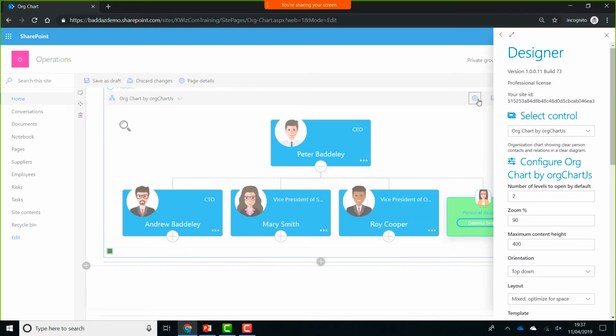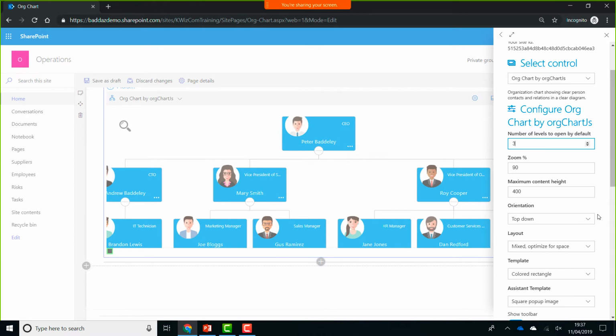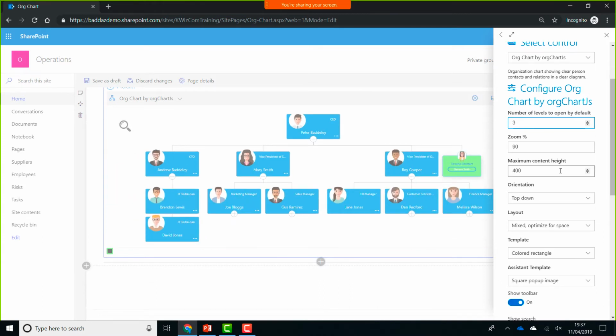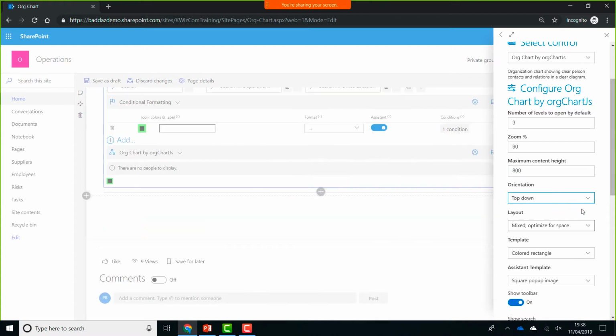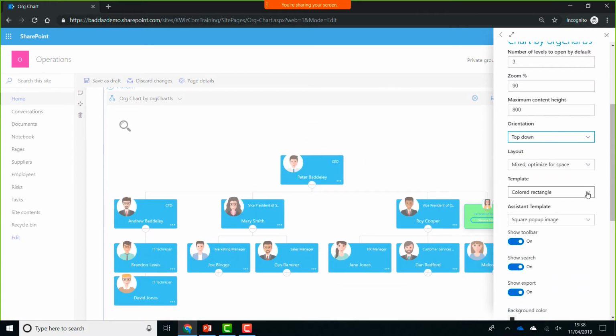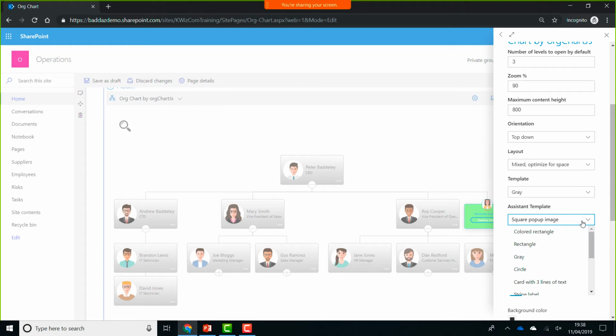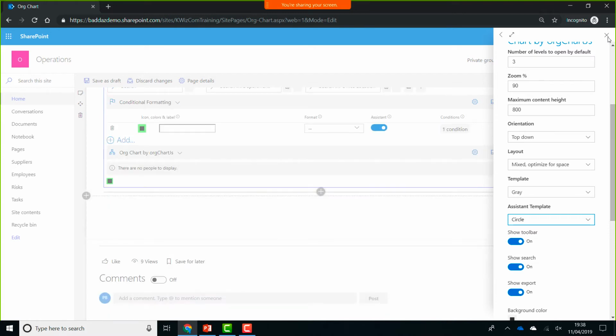We can actually go and configure that control and define various settings. So we can say the number of levels we want to open by default. So let's say I want to actually open all of the levels by default. I can do that. I can configure things like the height of the control, so maybe I need a bit more space. Things like orientation, and also things like the controls and how they're presented. So I can say, well, actually, I want to use the grey look for those. So that's presented slightly differently. And I can even define how an assistant is displayed differently. So let's say we want to display that as a circle.